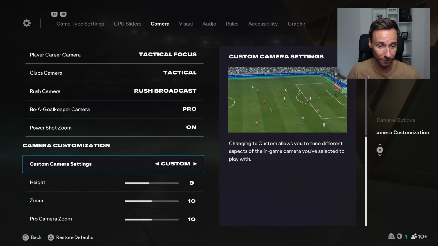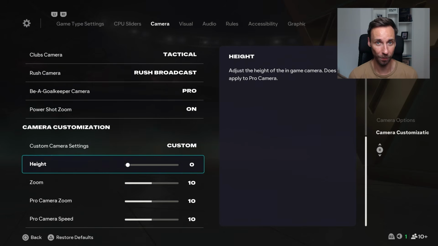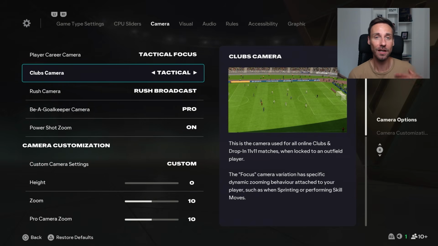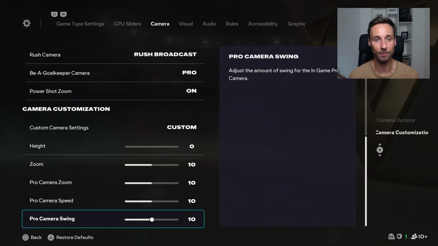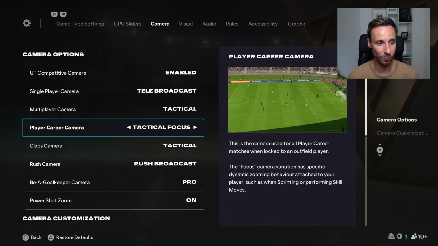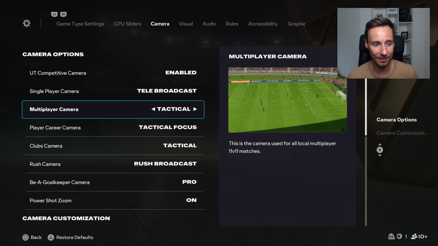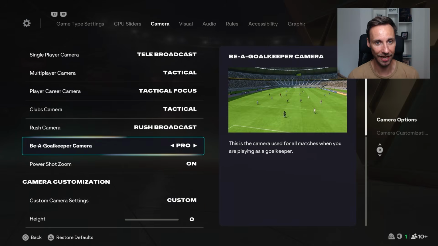For example, what works for me quite well in the last couple of years is height 0 and zoom 10 for the co-op camera, for example. This is what I played with quite a lot, but now I will try first the Ultimate Team competitive camera. So this is for the settings. Obviously you would try to find the right setting depending on the mode. So in case you play rush or like clubs, you also have to choose this kind of camera setting for the corresponding mode as well.